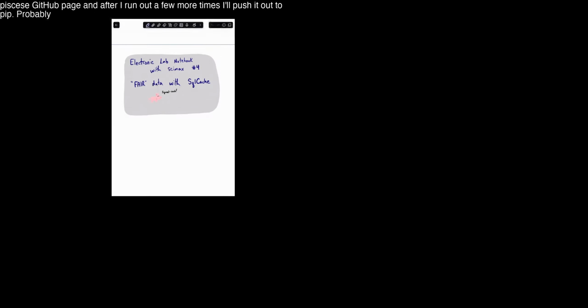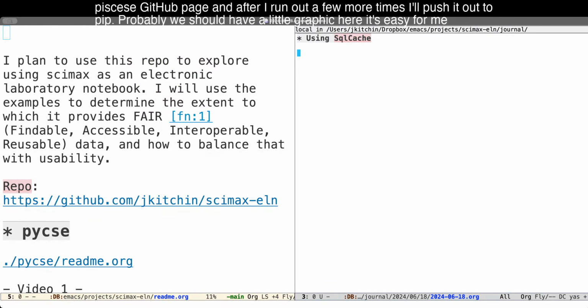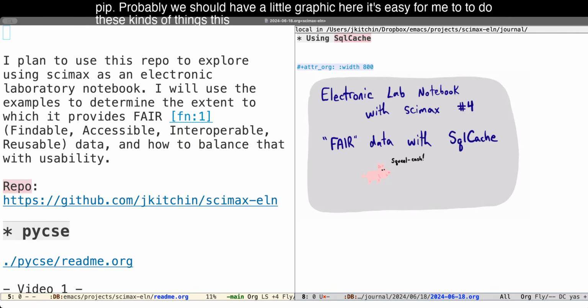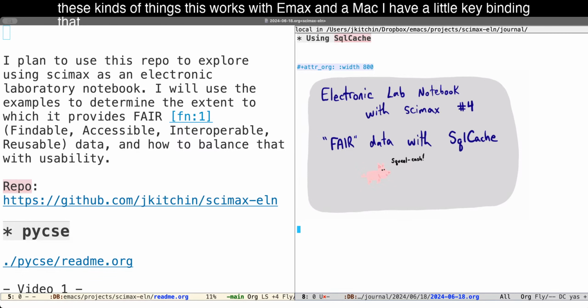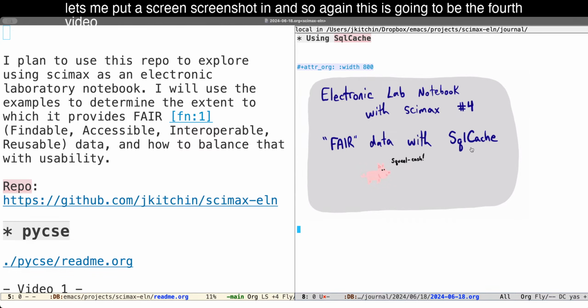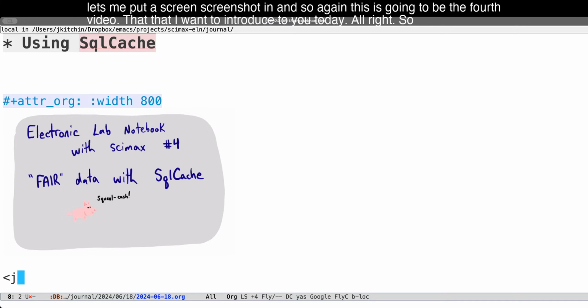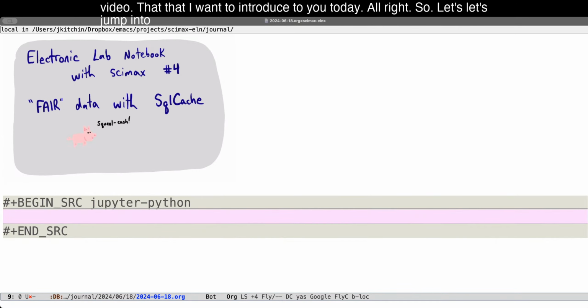Probably we should have a little graphic here. It's easy for me to do these kinds of things. This works with Emacs on a Mac. I have a little key binding that lets me put a screenshot in. And so again, this is the fourth video using SqlCache, or this cute pig saying SqlCache, that I want to introduce to you today. All right, so let's jump into how I think we're going to use it.